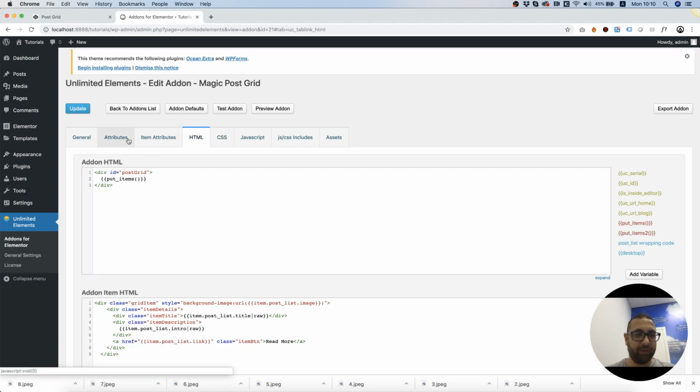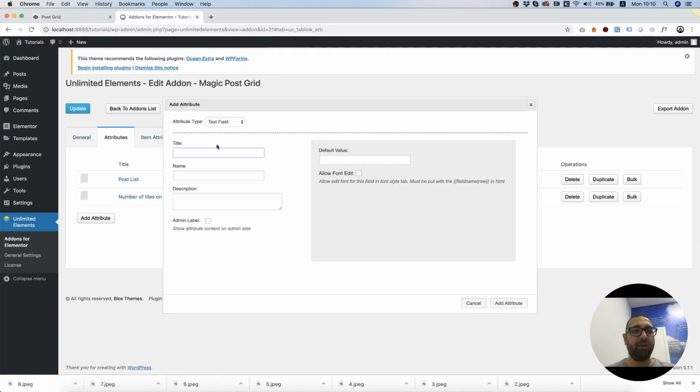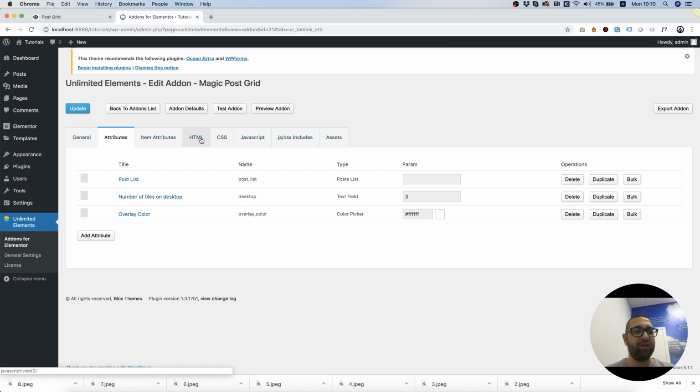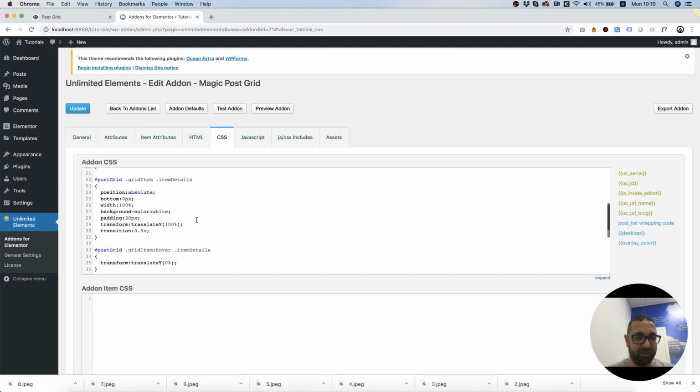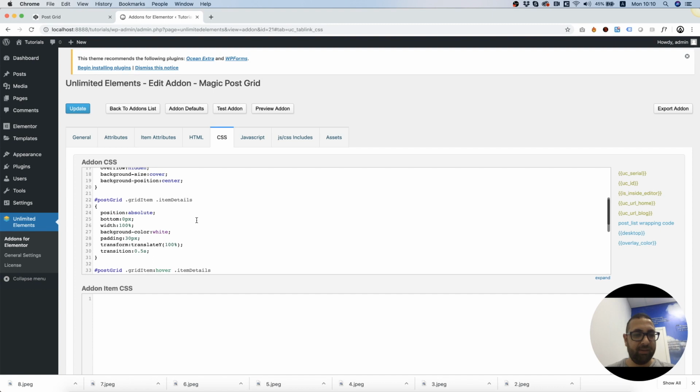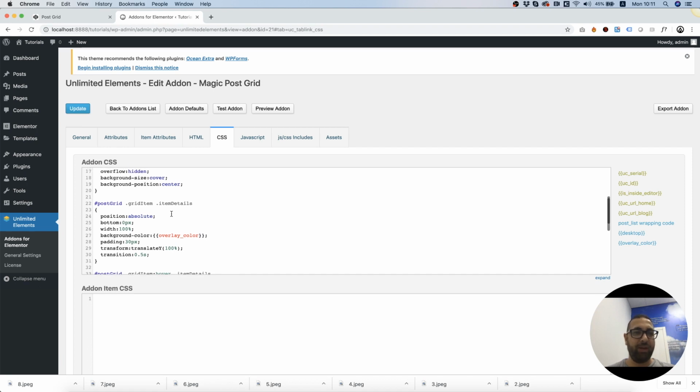Another attribute I might want to add, for example, is the background of that white overlay that's jumping over the tile. So I'm going to add another attribute. I'm going to choose a color attribute. Let's call it overlay color. And the default will be white, but you can change it if you want. So we're going into the CSS. Let's search for the place with the color over here. Let's change that to overlay color. And now these two fields that we have added will be editable.